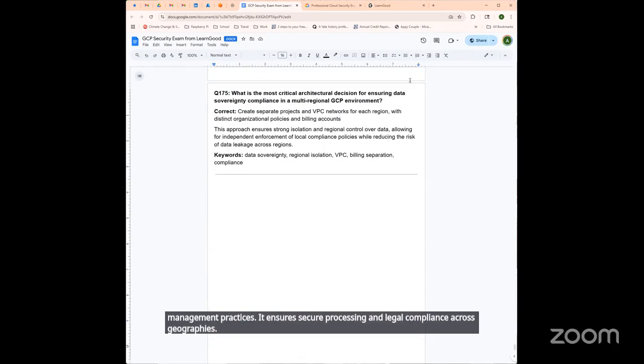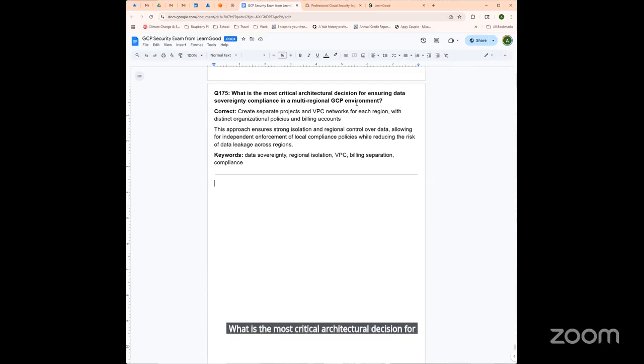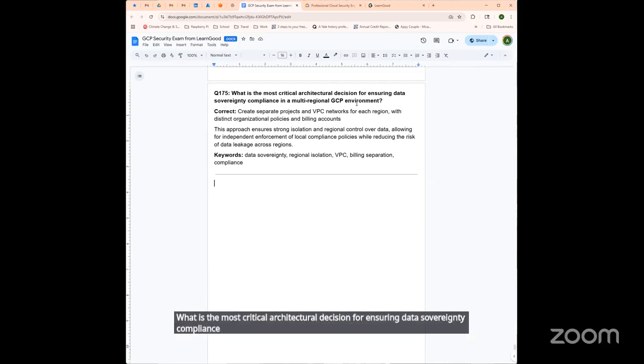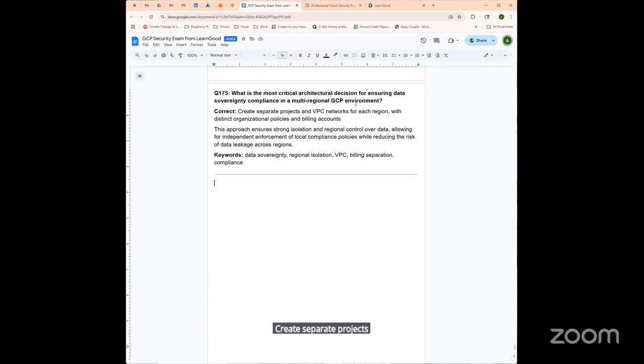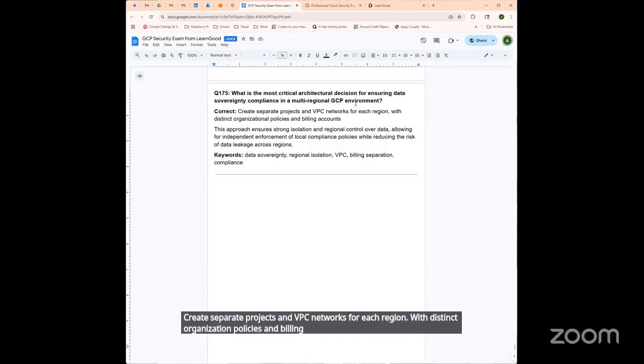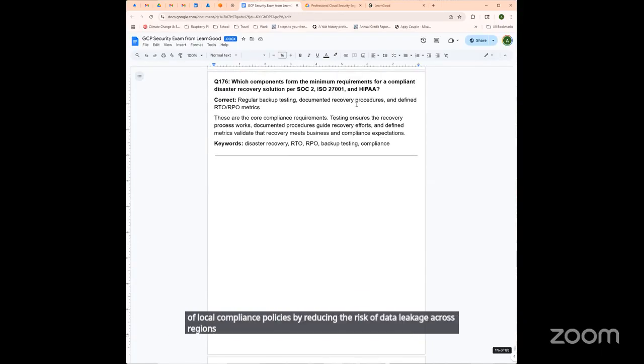What is the most critical architectural decision for ensuring data sovereignty compliance in a multi-regional GCP environment? Create separate projects and VPC networks for each region, with distinct organization policies and billing accounts. This approach ensures strong isolation and regional control over data, allowing for independent enforcement of local compliance policies while reducing the risk of data leakage across regions.